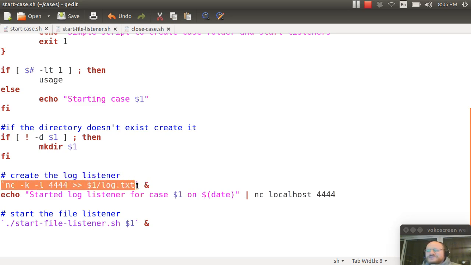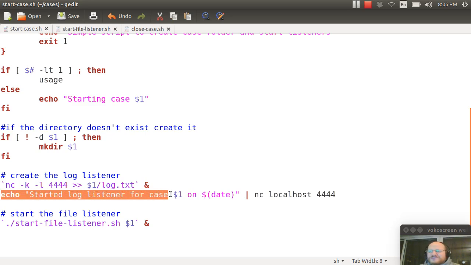Now you'll notice that I have this command enclosed in backticks. That's just a way of saying please run this command. And then I have an ampersand which says please run this in the background. So this allows me to continue with my script. As soon as I've started that listener, I echo started log listener for the case on this date.